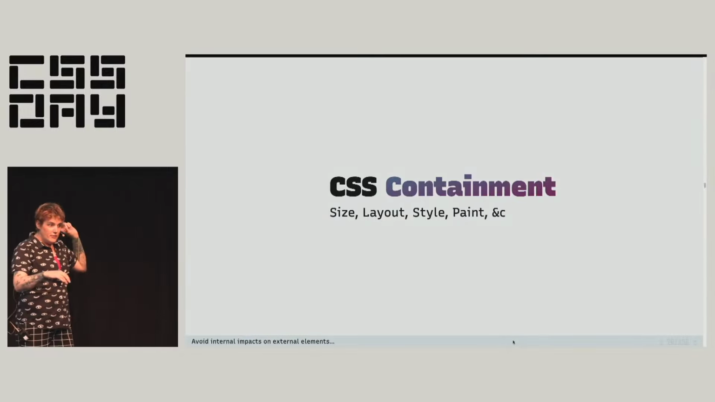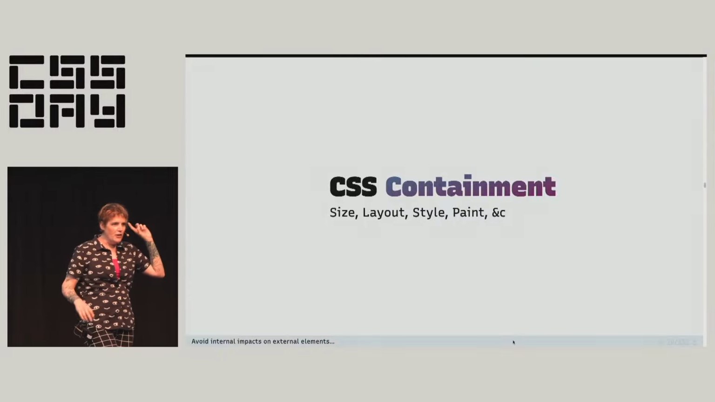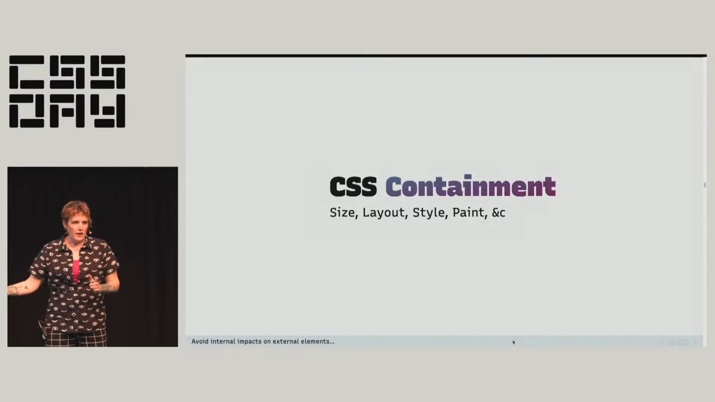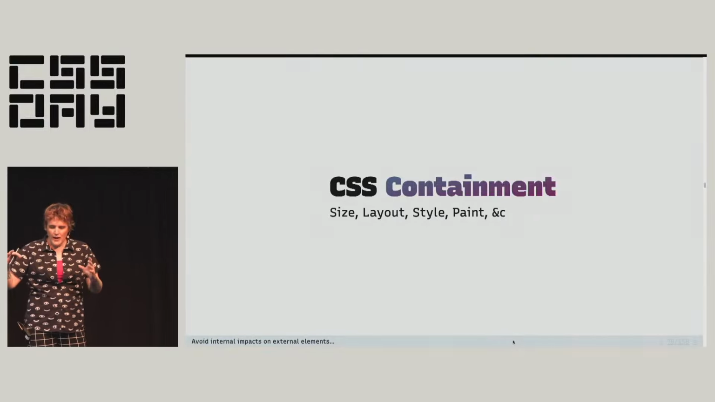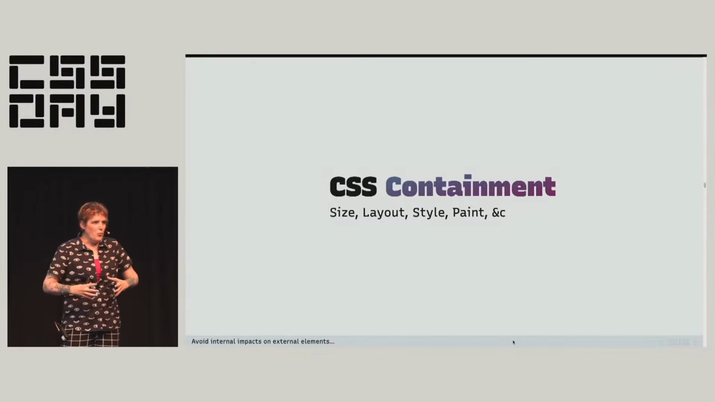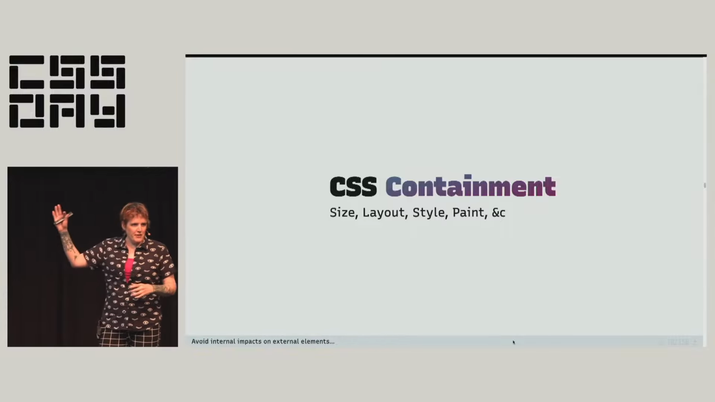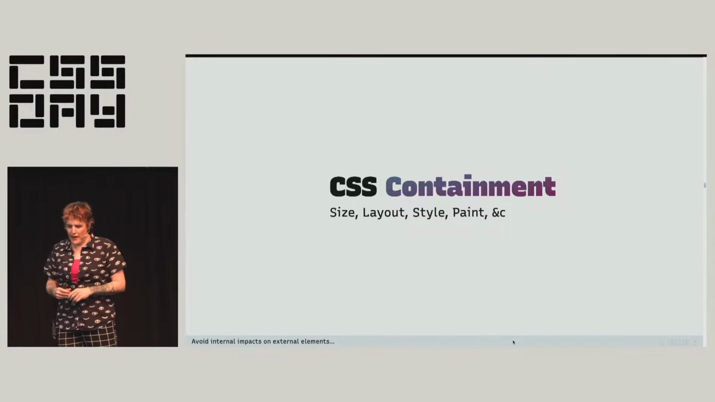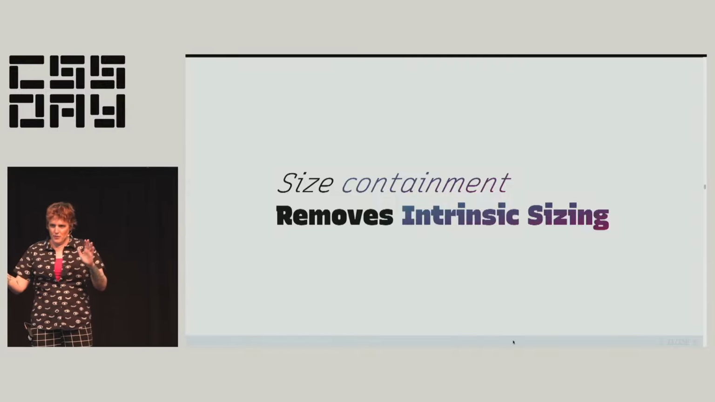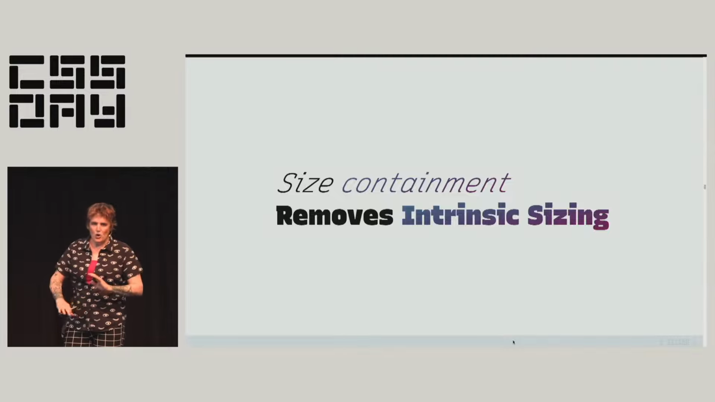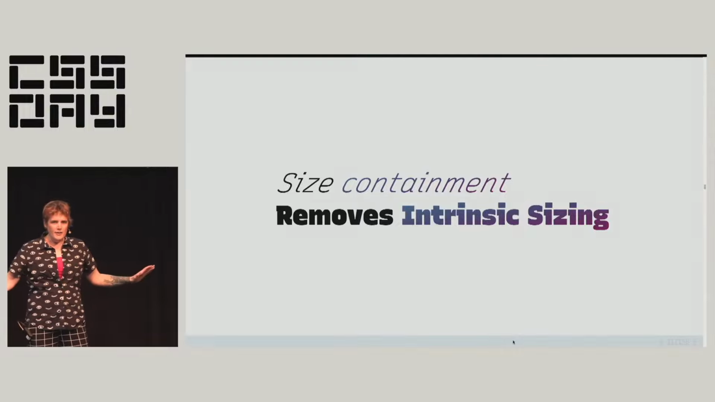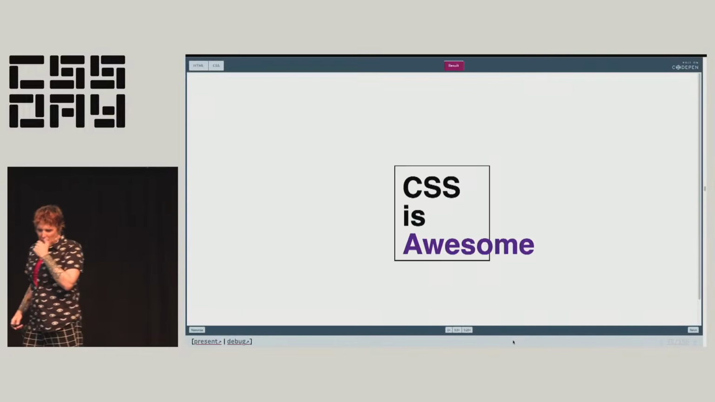And this CSS containment, it's a very little used feature otherwise, but it's in a lot of ways what we were waiting on. This had to land first, and CSS containment is a promise from a container that certain things won't escape that container. And we've got different types of containment: size, layout, style, paint. And size containment is the main one that we need here. Size containment removes all intrinsic sizing. It says this box should lay out ignoring its children, which is pretty risky.